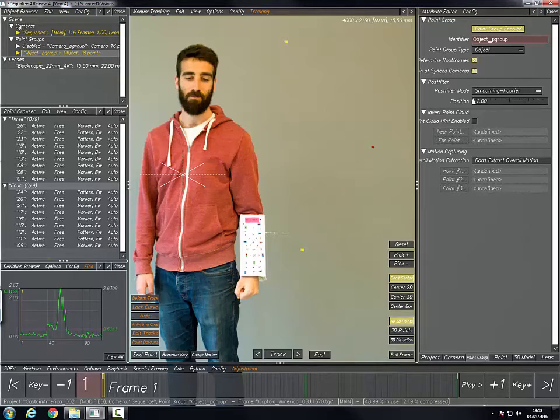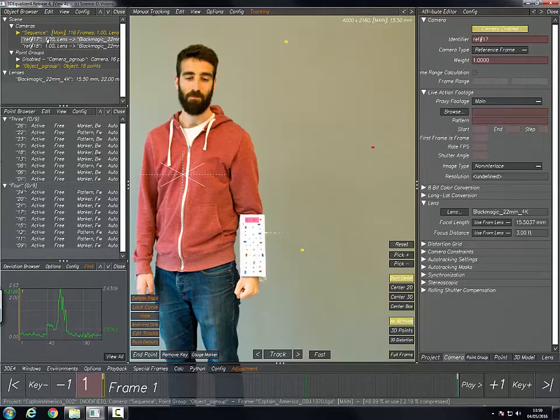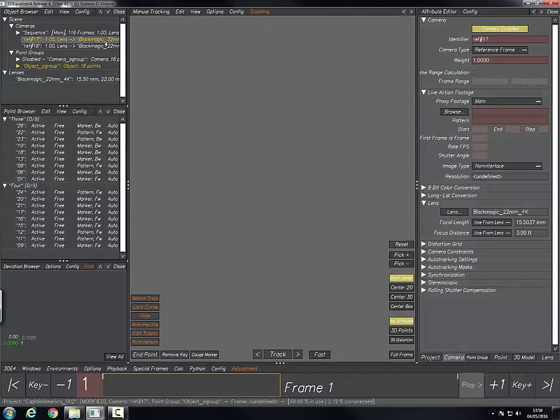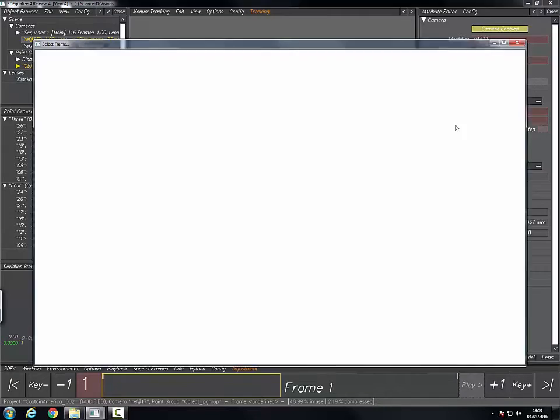So you can see here our sequence camera is the actual Blackmagic camera we used to film. So what we're going to do is add a new reference camera, and because I know that we have two reference images that we're going to use, I'm going to add another reference camera, and on ref 17 if we make it active, now we can browse to our reference image.